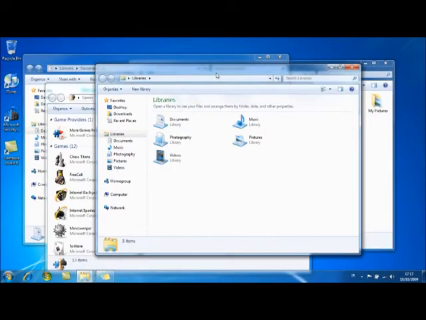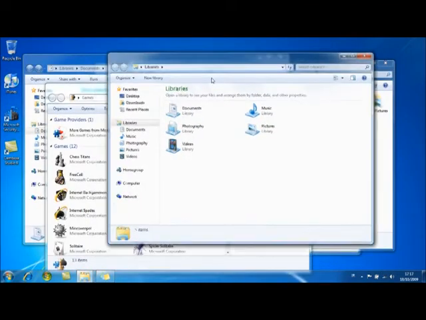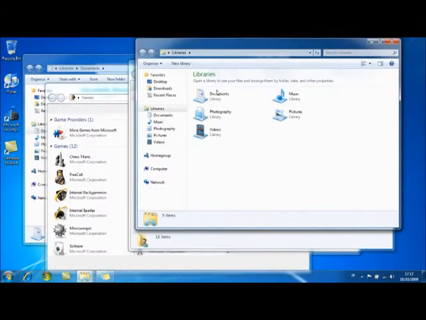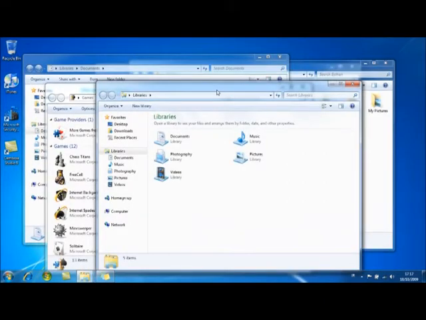Hence, if you select this window and shake it again, everything opens back. Select, shake it, everything disappears. Select, shake it, everything is back open. So it's a great way of focusing on just one window.